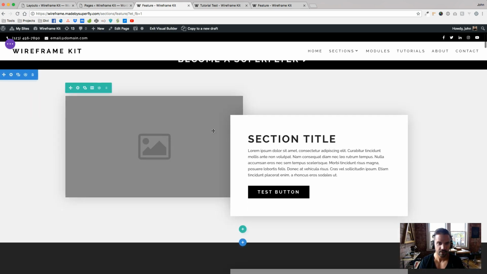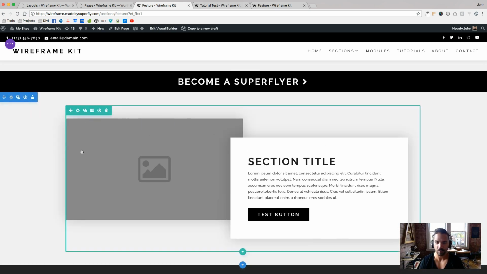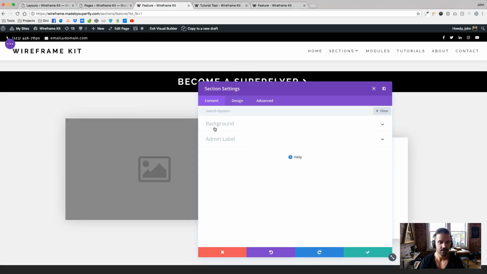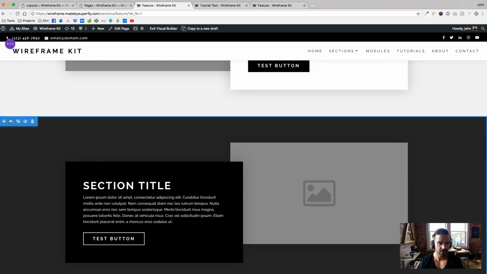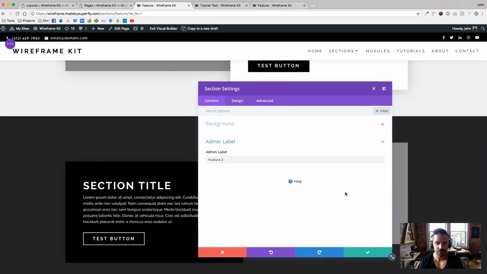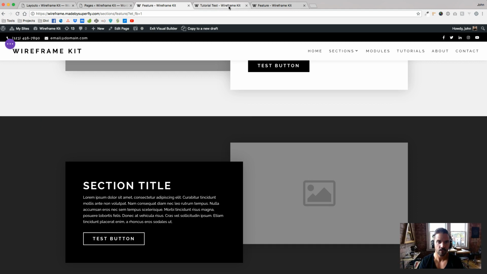All right, so feature, here we go. I'm going to imagine these are probably called feature 1, feature 2. But let's see. Yeah, feature 1. Let's see what the class is. Feature 1, and then this one's going to be feature 2. And they all should be in order. So I want feature 1 and feature 2.